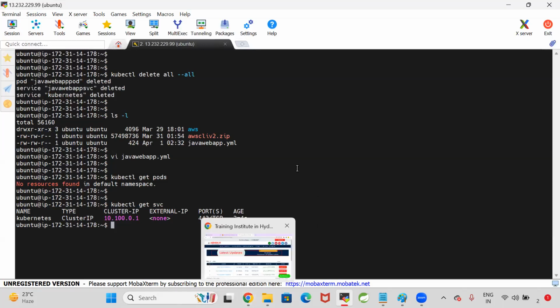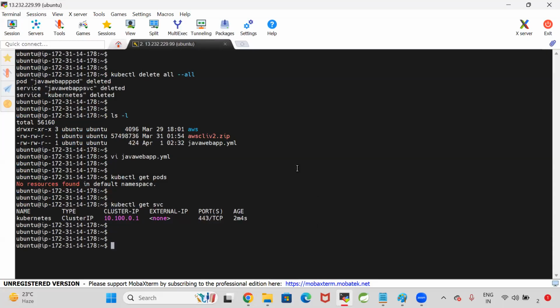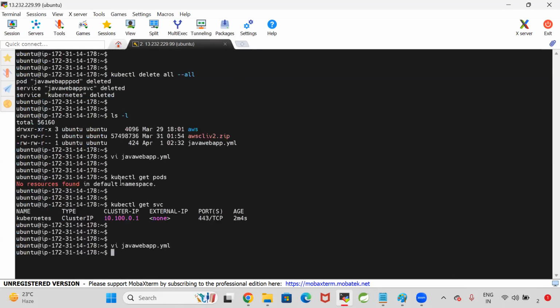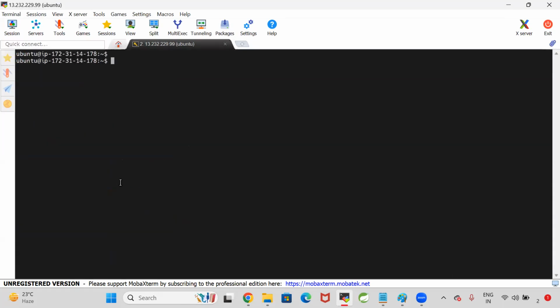Okay. Now I want to apply this manifest. If you see in this manifest file, I have given service type as load balancer. So what will happen when we go for service type as a load balancer?